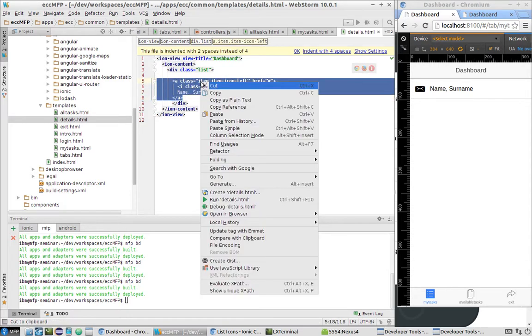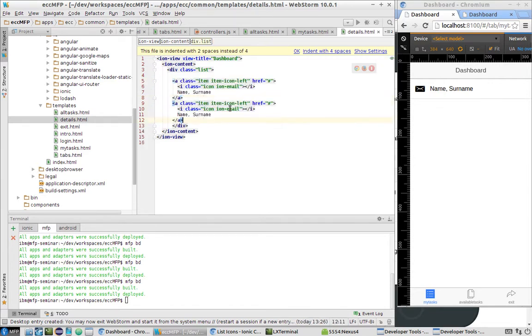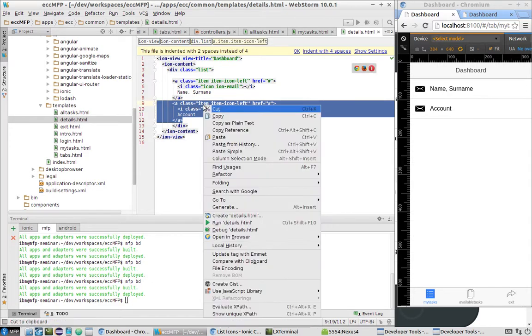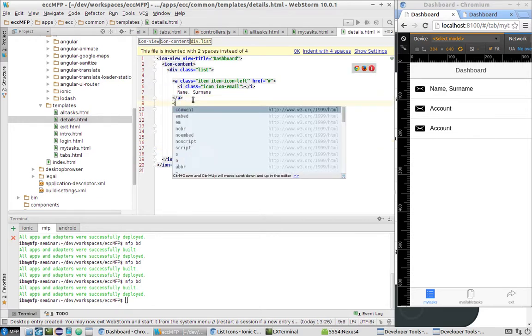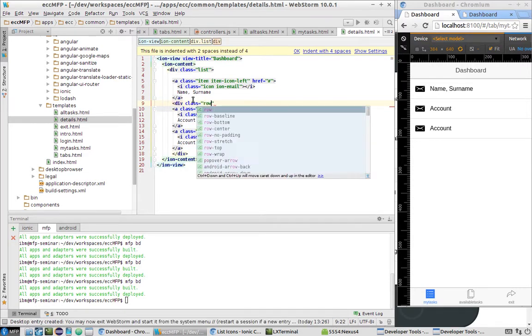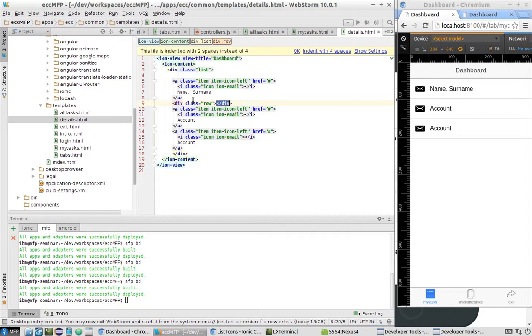Let's duplicate this item. So it will be account number, just like this, and we also need an old value. We can make it as one line actually. So for that we will need to create a simple row with two columns, I mean. So this will be our row.